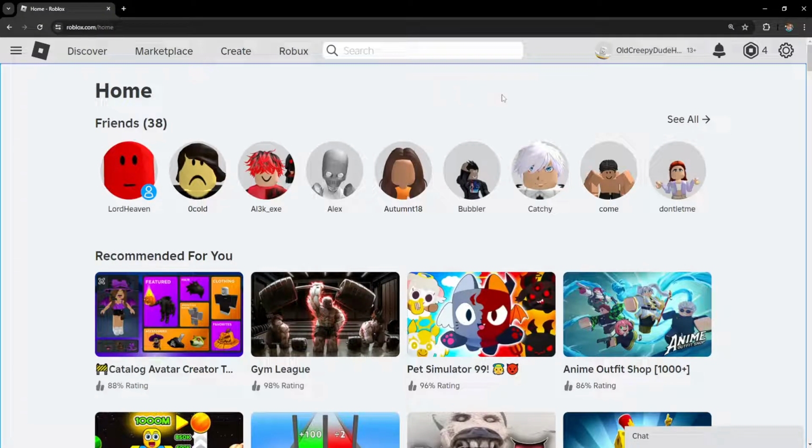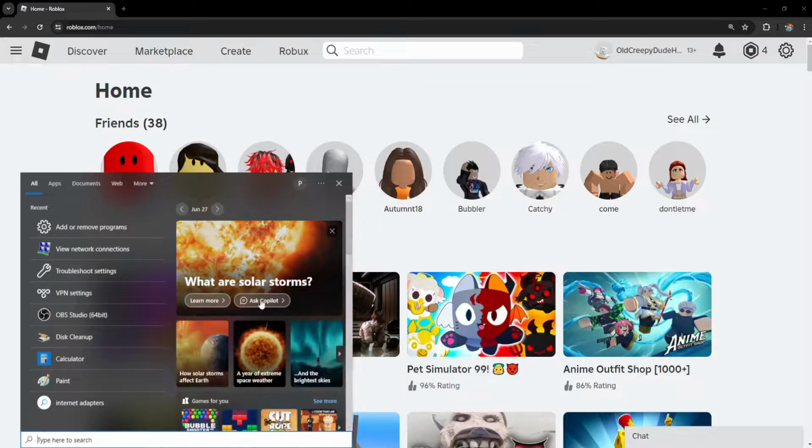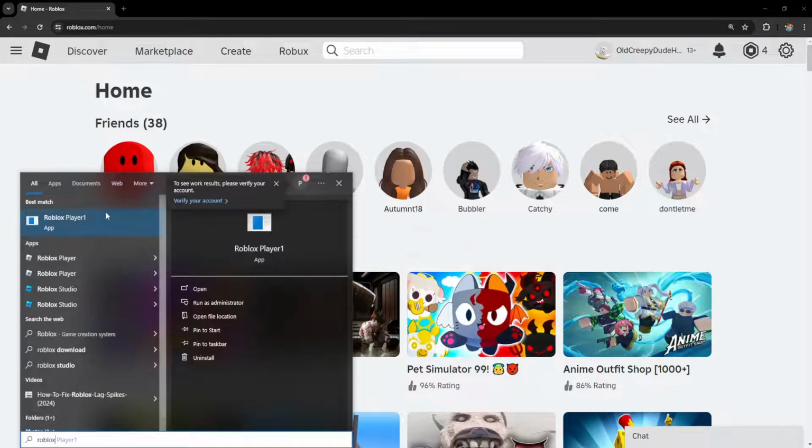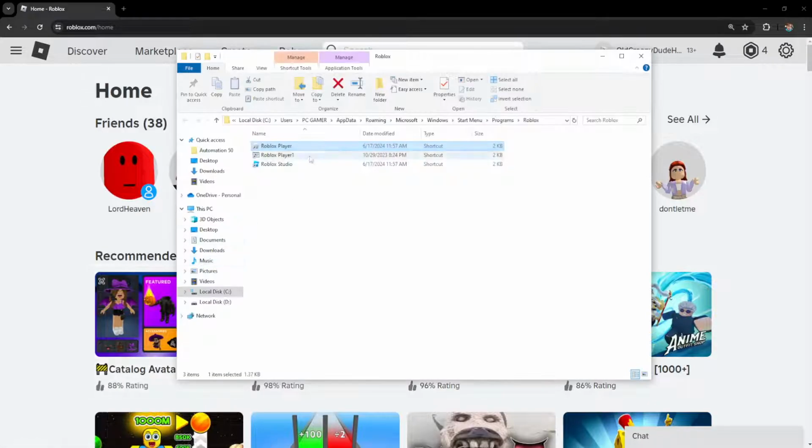How to fix Roblox Game Client is not responding. So I'm gonna show you two fixes. For the first one, we will open up our computer, search for Roblox Player, and find your Roblox Player. You should have one. It could be this. Right click on it and then open file location.